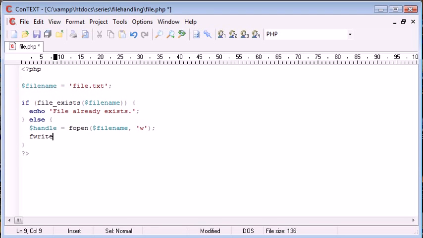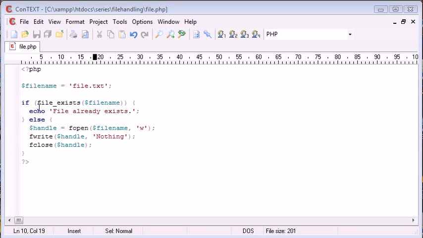We want to fwrite to handle, and I'm just going to write nothing inside, for example, and then we want to close this file by its handle. So what we've essentially done is we've checked this file.txt exists. So if it does already exist, we're just going to say to the user file already exists, so we're just going to give them an error message.